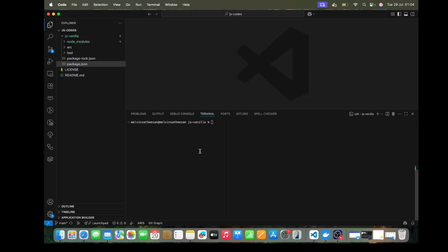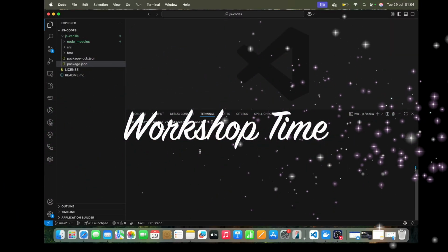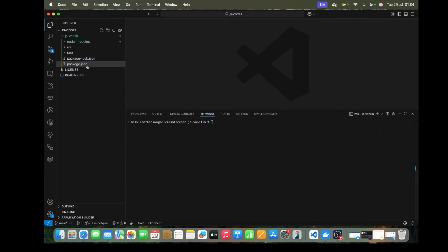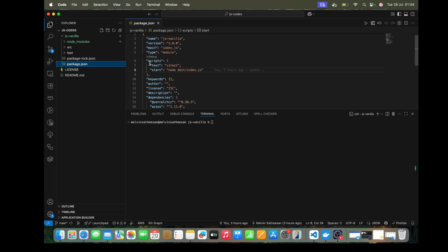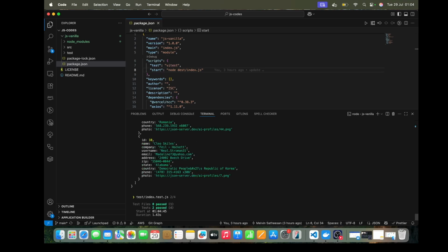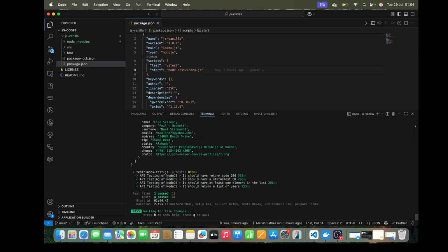Let me recap where we left. We have the package.json file, under that scripts and 2 components. One is test and the other is start. The test module is for testing the code and start is for starting the production code. But let's do that. npm test. The testing is in progress. Fine. The test is successfully passed.